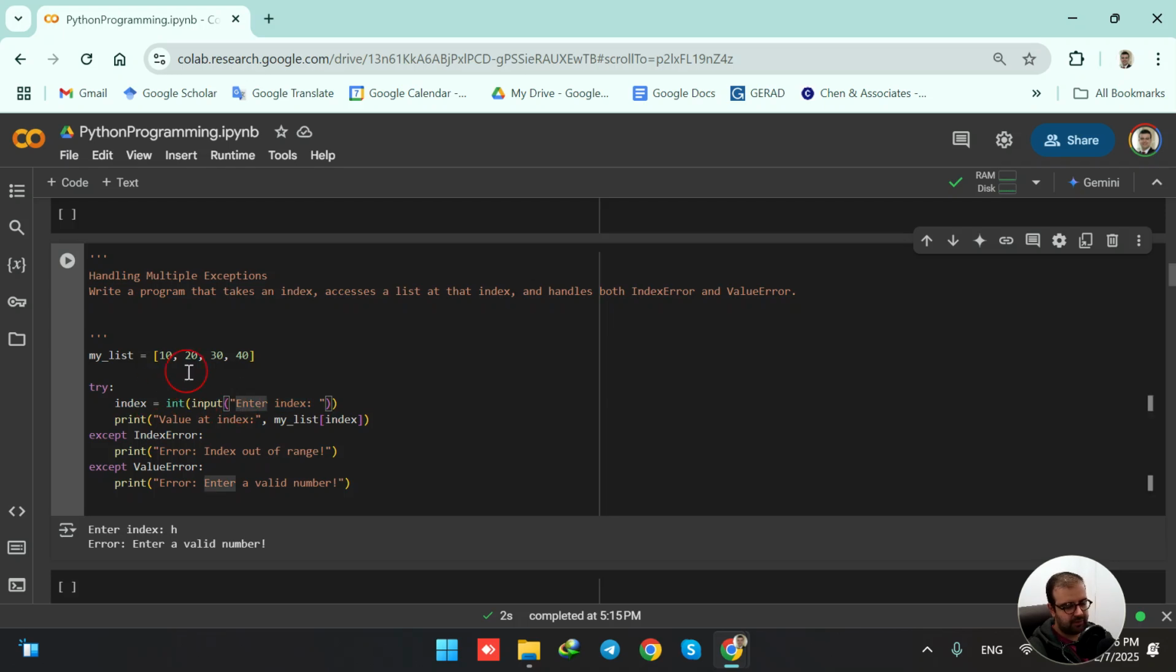Okay, so whatever the user is going to enter, it is going to be stored in the index variable, and then we are showing the element of that index. So we say value at index. For example, imagine the user enters number 1. Now 1 is stored in the index variable. Then we say value at index, and then we show that index of the list.